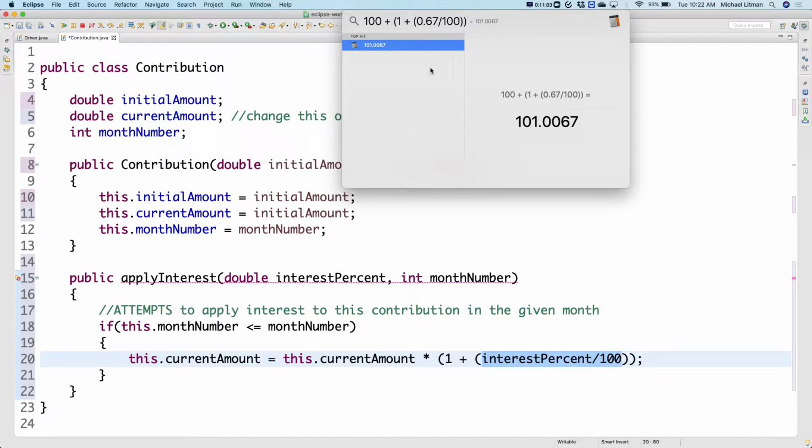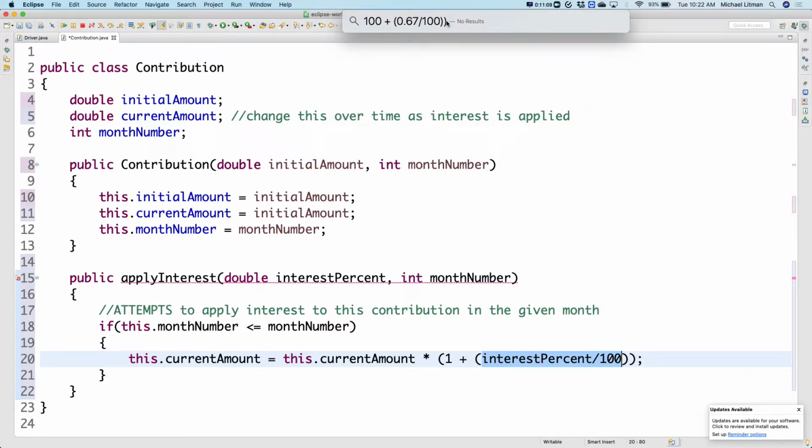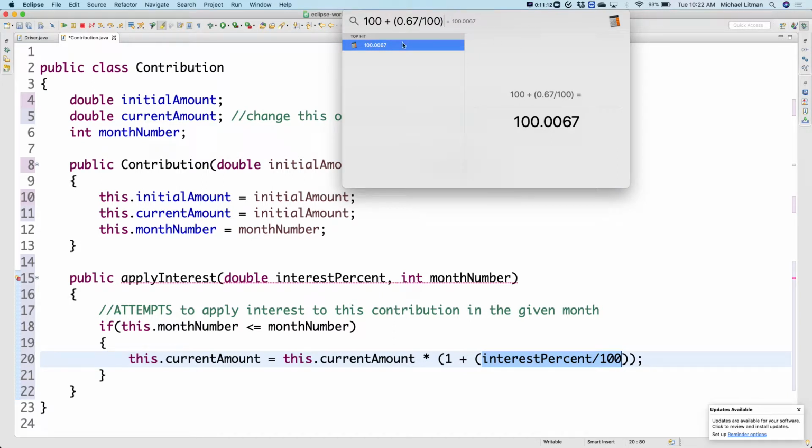So if I did 100 times my interest rate, I'm going to get 67 cents. So actually, 100 times 1 plus that.